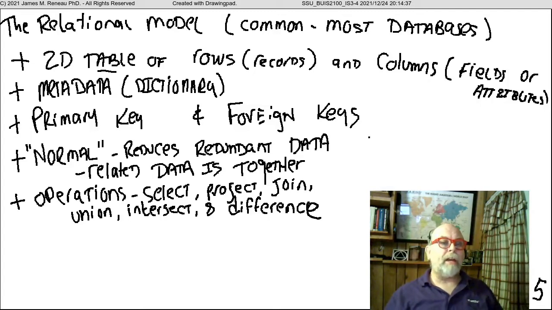So you could think of a table of customers, and a table of vendors, and a table of items, and you can see how each table has one specific type of data in it, with each row representing a different entity.